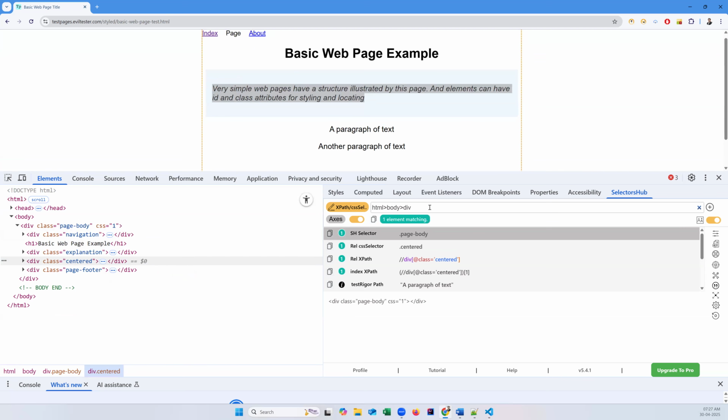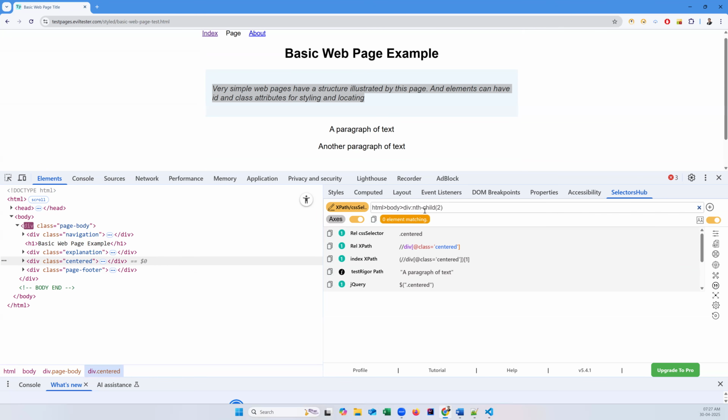So currently 1 element. Inside this div there are 4 children. So here we need to write the nth child method like this. Here the div tag, and a single colon is required. Single colon, nth child of 2. Again, 0 elements, because for this div element there is no nth child. Let me try 3, is it working? No. So which div is matching here? Let me check.